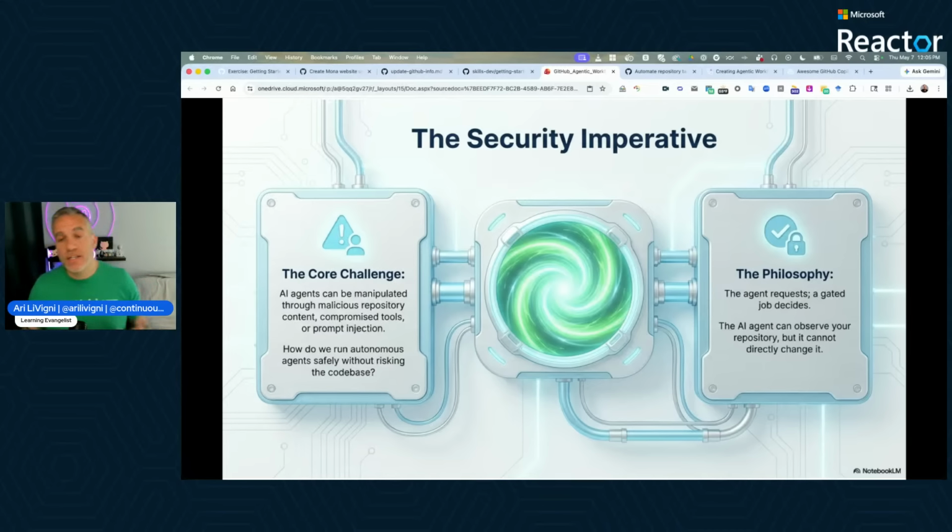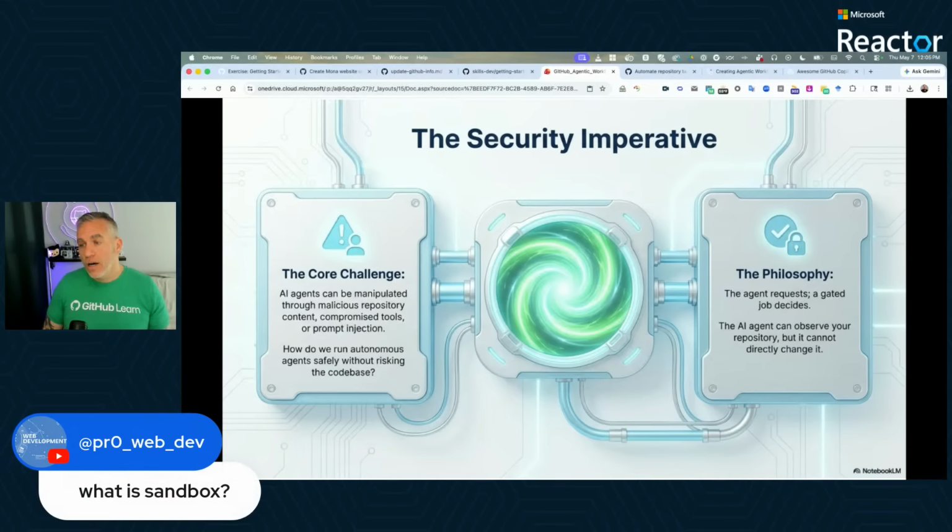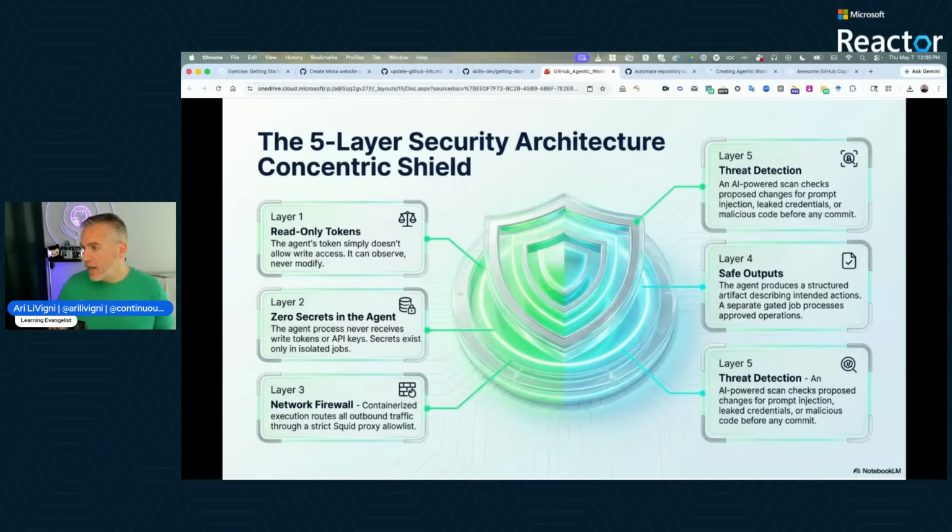A sandbox is basically an environment that's sealed off, so it can't do anything. It has one way in, one way out, like a door that we go into, and the environment is completely gated. That's the general definition of a sandbox in this case. And here are the 5 layers of security that you should be aware of and how it's protected.